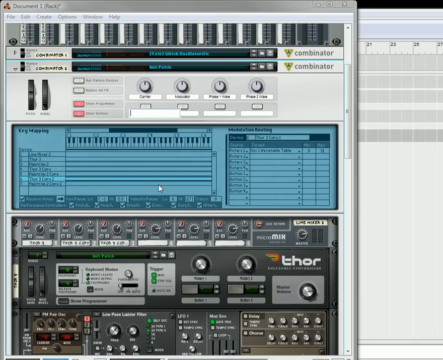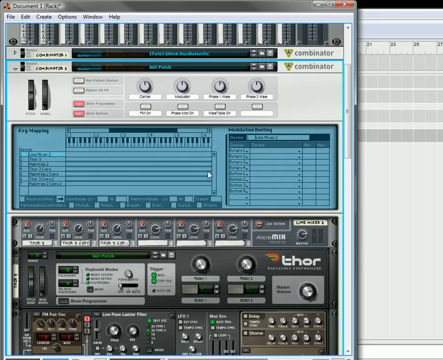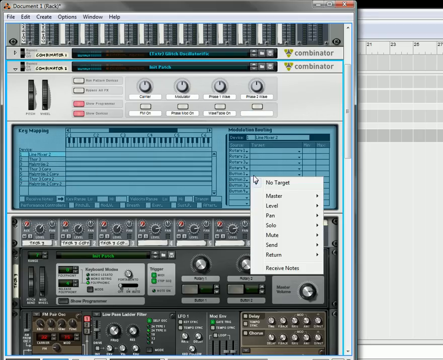Perfect. Now this is going to be the FM on. This is going to be the phase mod on. This is going to be wavetable on. And in the mixer, we're going to take button number 1.